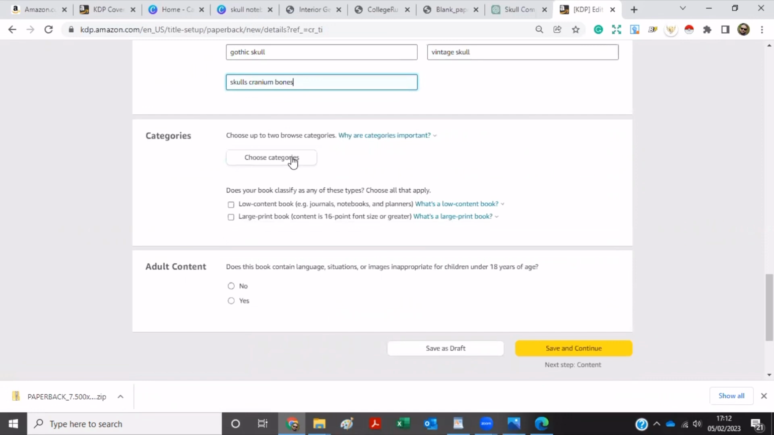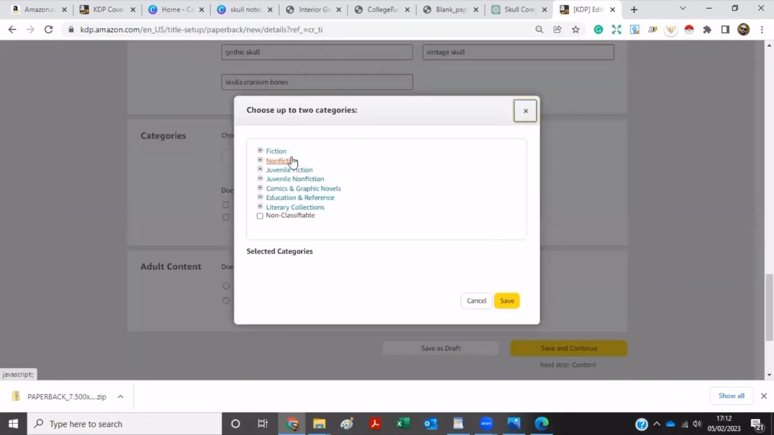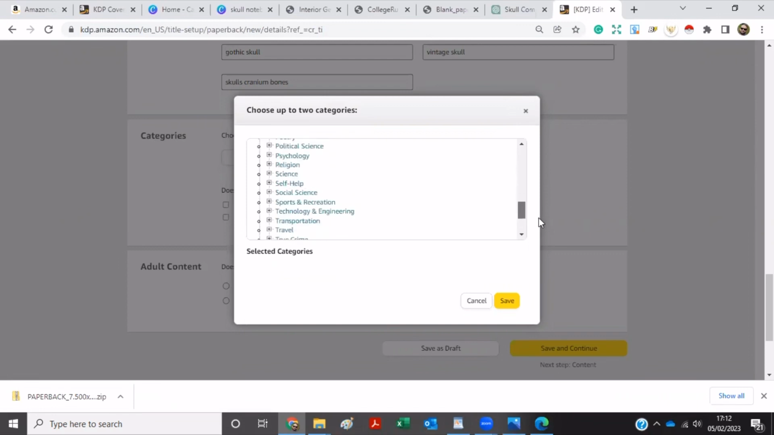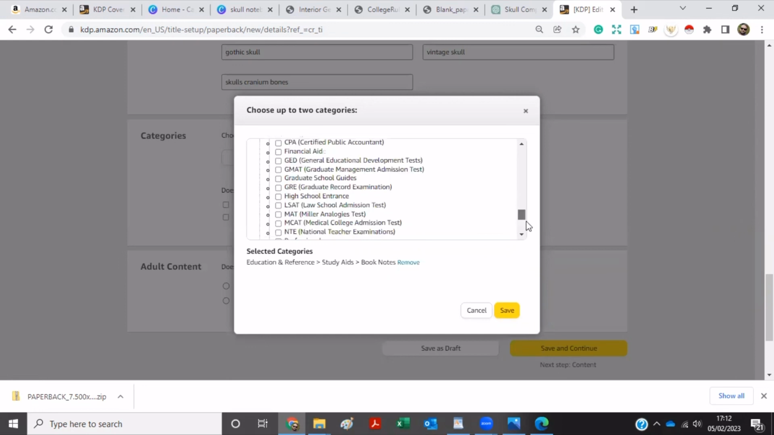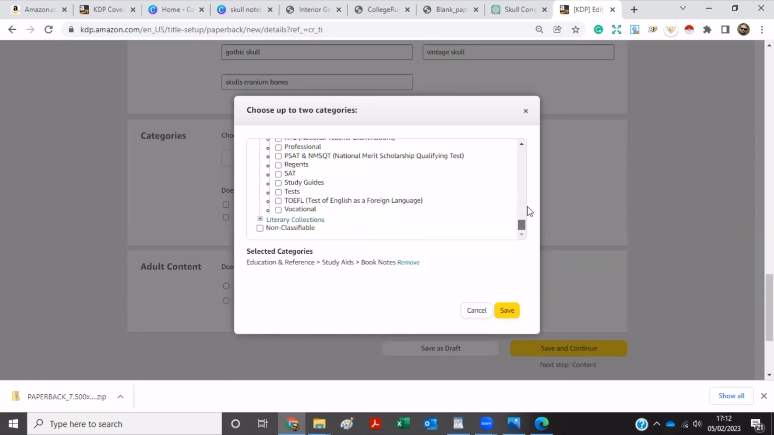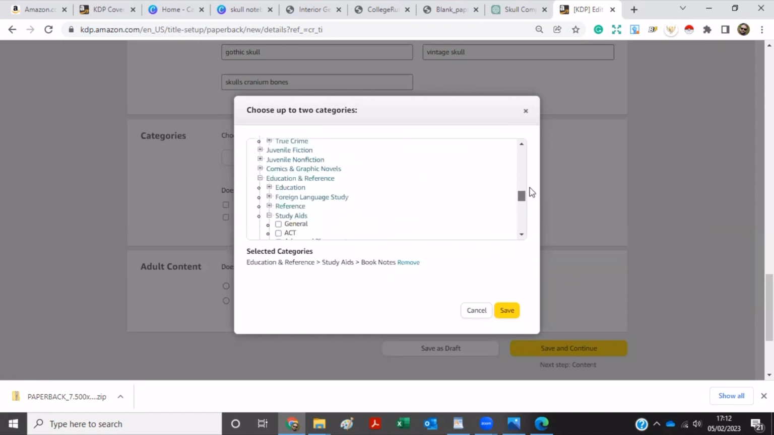Okay, so now we need to pick the categories. Let's just go to nonfiction, and let's try and pick something that's going to fit. Okie dokie. So let's go to, or possibly we could go to education, study aids. Well, it's going to help you studying, isn't it? And book notes could be one. And we could also put book notes would be a good one.